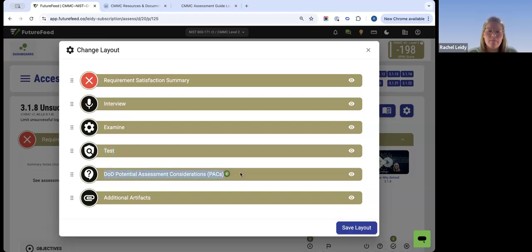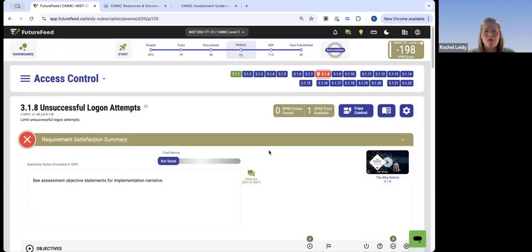We have an area called potential assessment considerations. This is if you are doing an internal assessment and maybe you're stuck, you don't know what questions to ask, you don't know who to talk to. This is some guidance to help you do that internal assessment. And then additional artifacts is a place where you can house artifacts specific to this requirement you're in. All right, so let's look at them in more detail now.